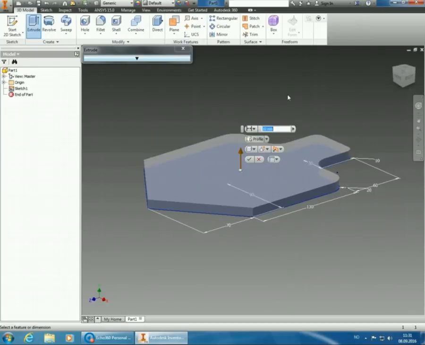So extrude. And so long as, in this case, we have just one loop of lines in a sketch, Inventor will automatically choose that loop. If I had created two of these plates in the same sketch, Inventor would have said, well, which one do you want? Then I would have had to choose one.